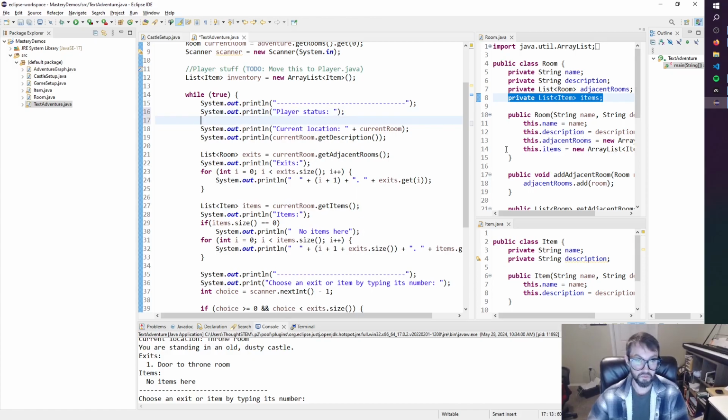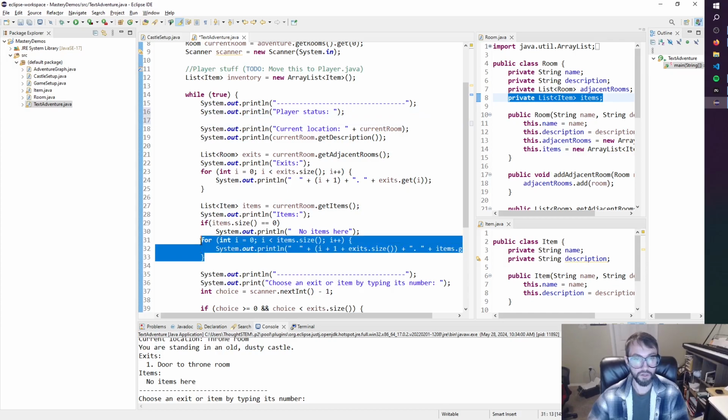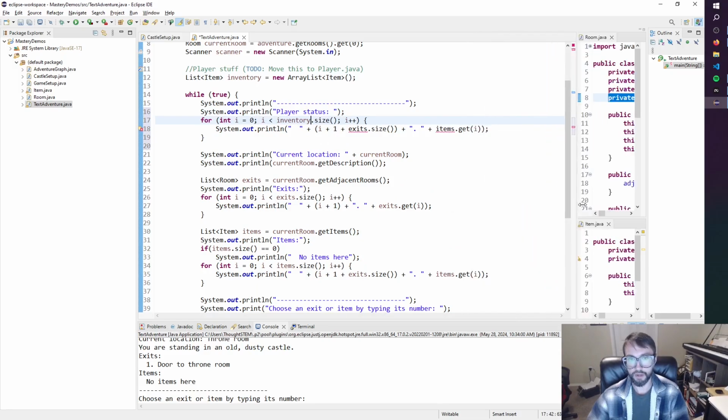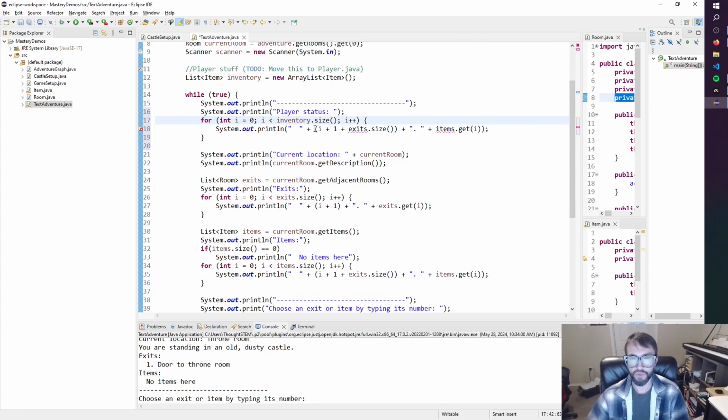And for now, I think I'm just going to print out all the items in your inventory for your player status. So I'm going to loop over inventory, i from 0 up to inventory size. And then we are going to print out, do I want to print out the numbers in your inventory? Possibly, because in a moment we might want people to be able to use these items. So yeah, I'll keep the i plus 1 on there. And we will say inventory.get(i).